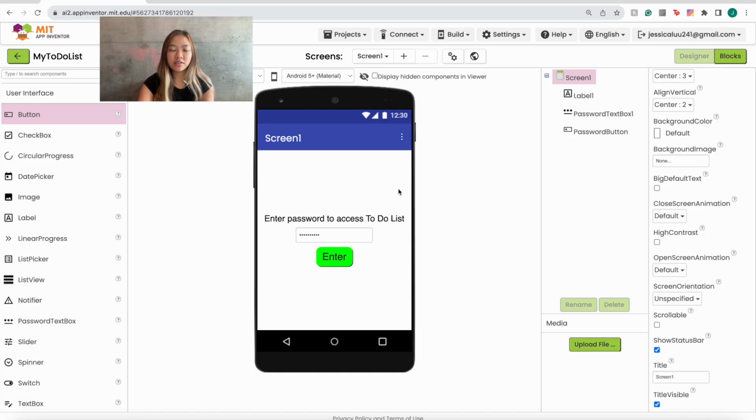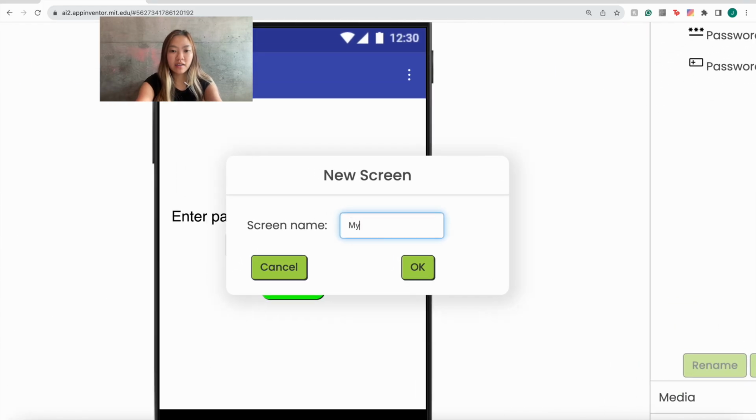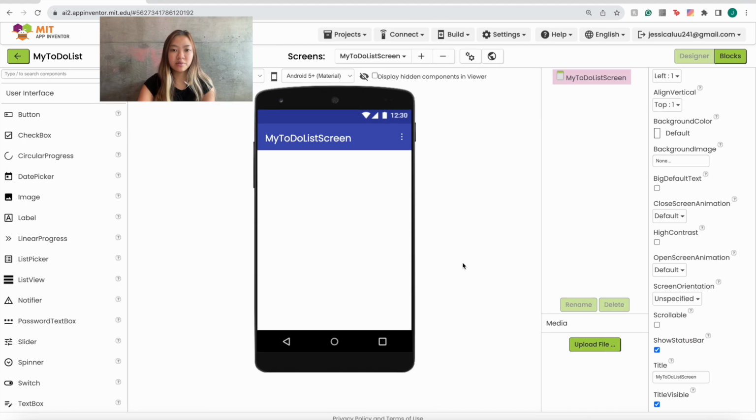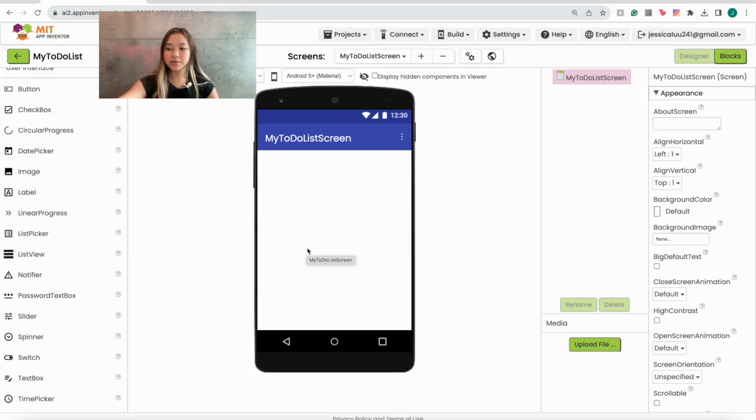So we can move on to creating another screen for our to-do list. So I'm going to click up here, this plus. And for screen 2, I'm going to rename it my to-do list screen, just like that, and click OK. It should bring you to this new page where you have an empty device. And so let's start putting some components on this screen.